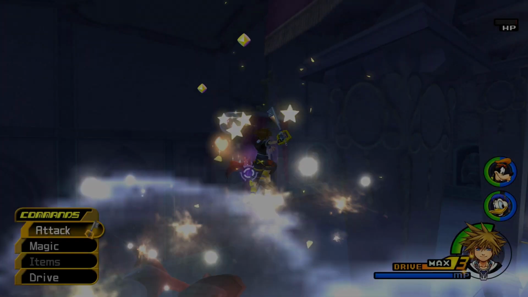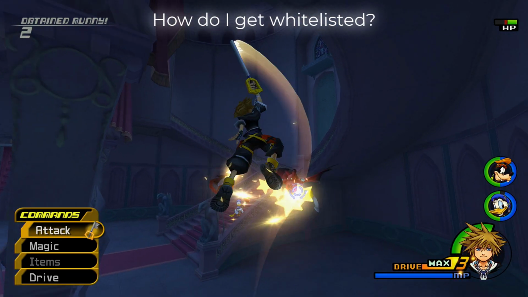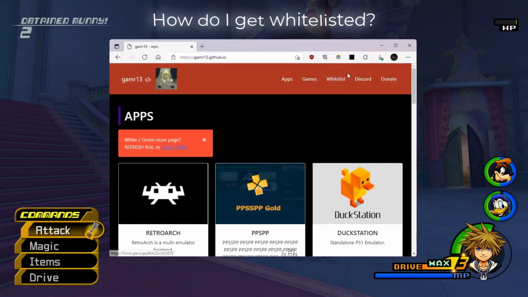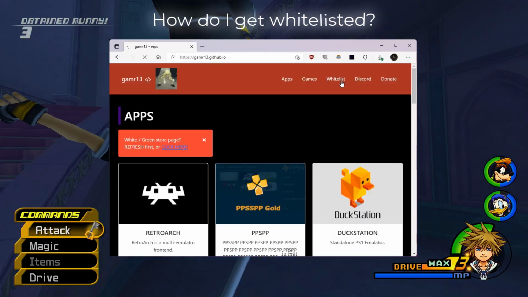Section 1. Answering the basics. How do I get whitelisted? Click on the whitelist link in the description below, or go to gamer13.github.io and click on the whitelist button in the top right.